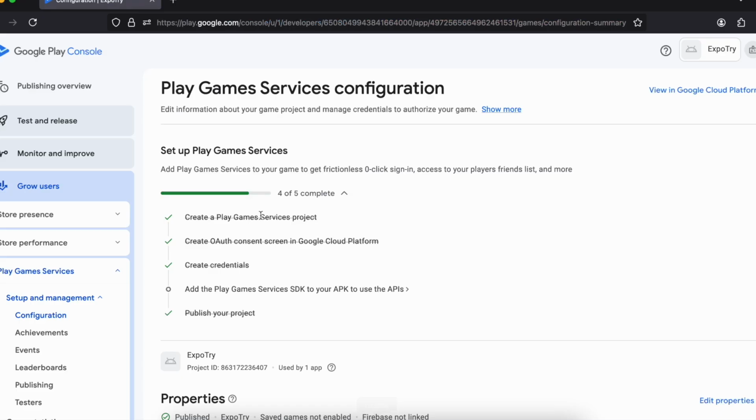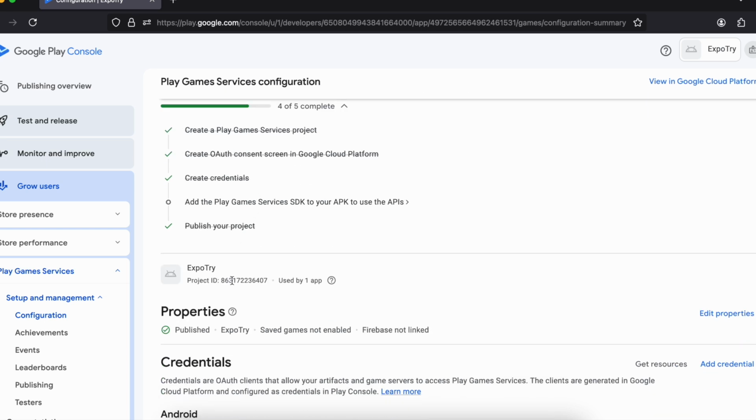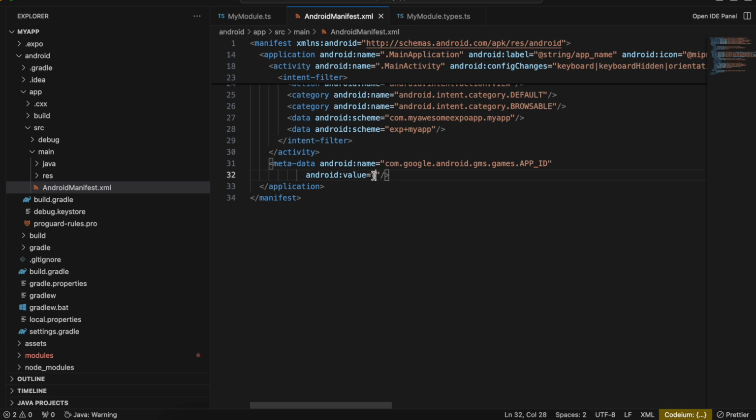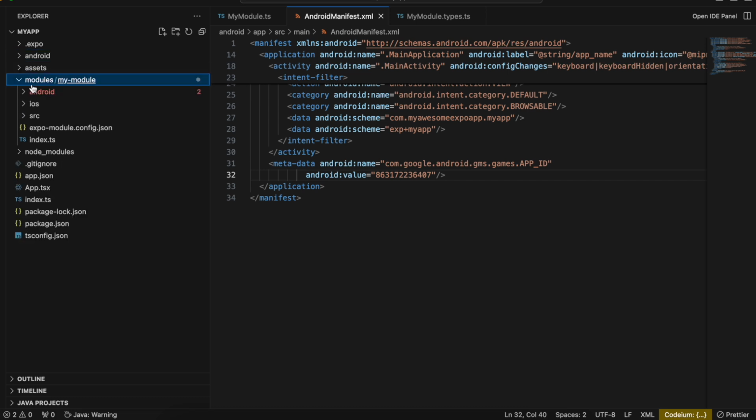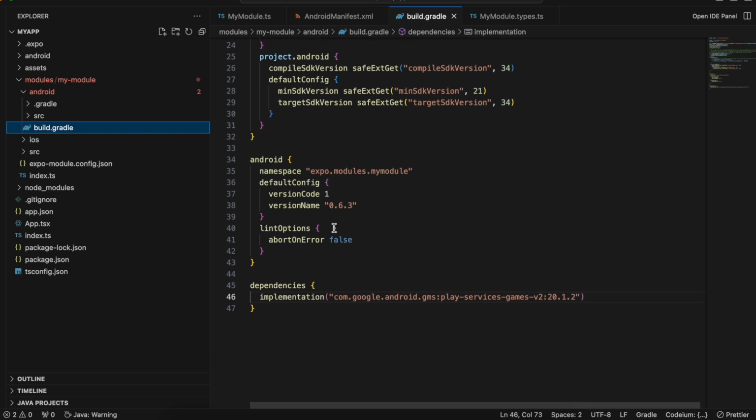So if I go back to my Google Play console, here is my project ID. I'll just copy this and paste it over here. Okay, so once this is done, I'll close this. We will have to go to modules, then Android, then the build.gradle file, and inside dependencies we'll have to add the dependencies for Google Play game services as well, because from this dependency itself we will be importing a lot of code.